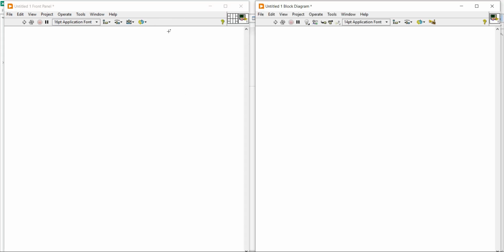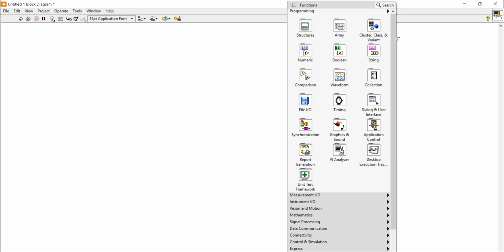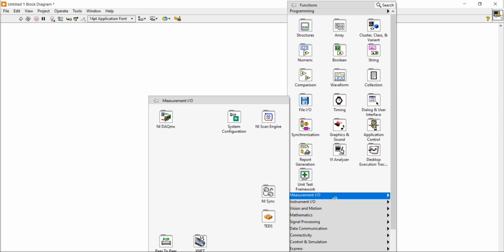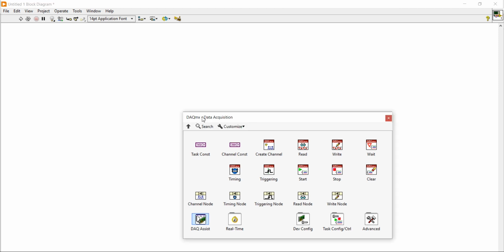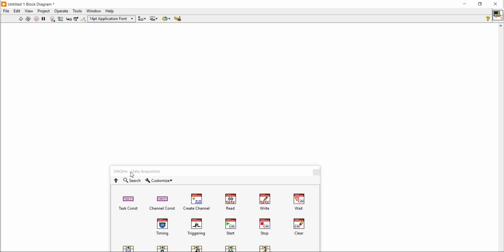So come into LabVIEW, come into the block diagram, and right click. When you right click, you will get a function palette. Inside the function palette, you will get measurement input output. Now you will get NI DAQmx. Using this NI DAQmx, we will be able to acquire our data.